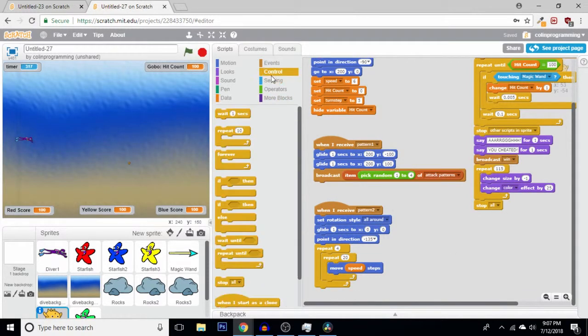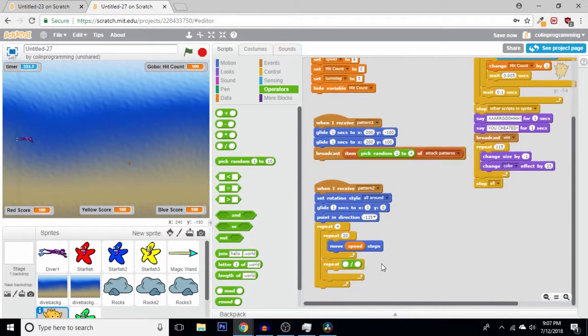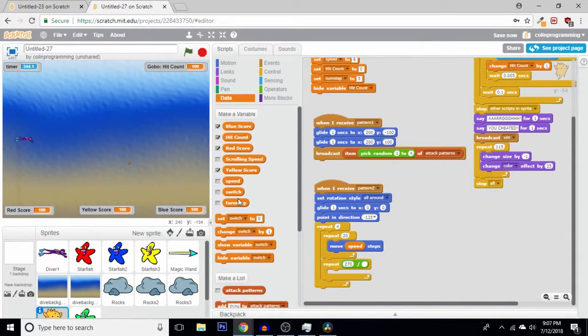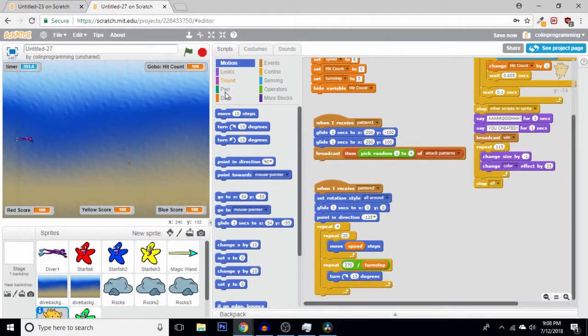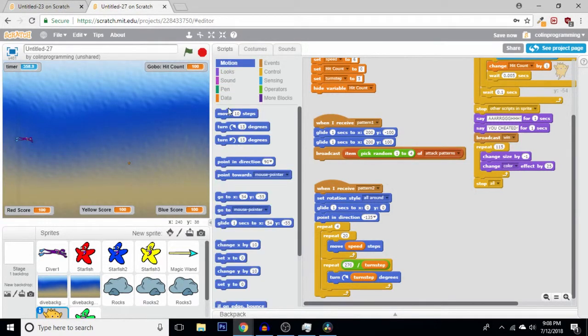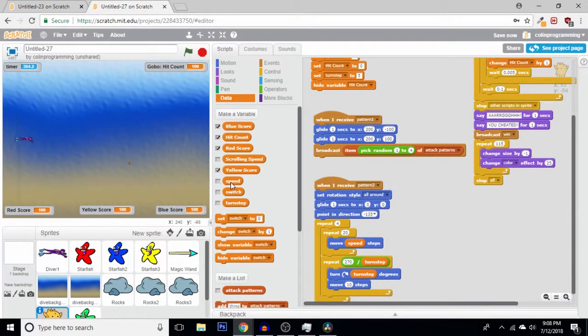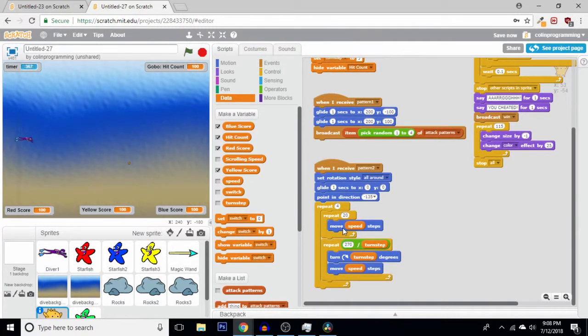So now we want to go control and take another repeat block. And this one is going to be turning him. You actually want to go to operators and go to this division block, and then in the first slot do 270, and the second one go to data and do turn step. And then this one motion, we want to do turn right, data, turn step degrees, because turning right, and then motion, move, speed, steps. And after that, this is pretty simple.